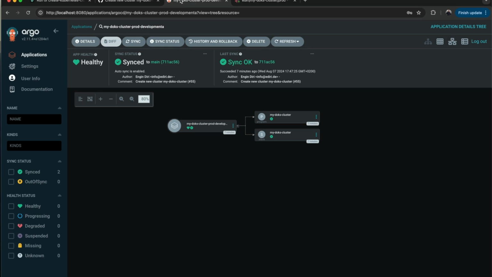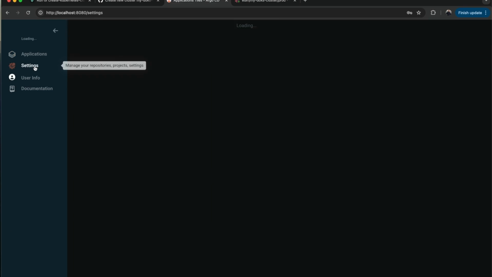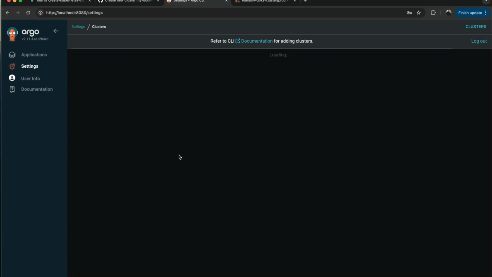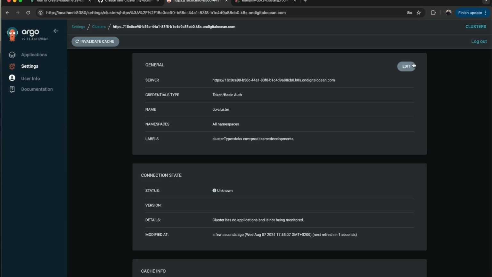We can head over now to Argo CD and see if Argo CD now has the Kubernetes cluster from DigitalOcean attached as a spoke cluster. So we head over to our cluster section and we see, yes, the DigitalOcean cluster is connected.